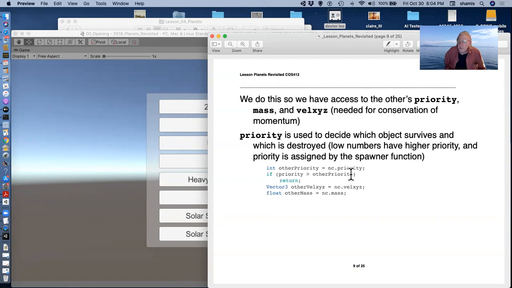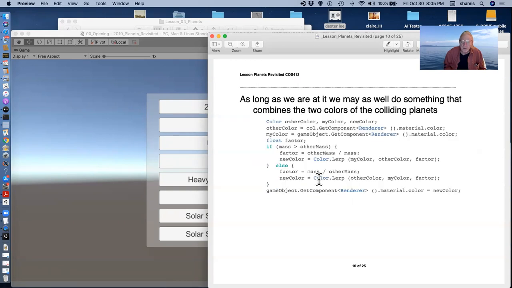Priority basically just decides which object is going to survive and which one will be destroyed. Lower numbers have higher priority, and the priority is assigned when they're spawned, usually just an integer number counting up to the object number. So we get the other's priority. If our priority is greater than the other's priority, we quit because the other one's going to destroy us anyway.